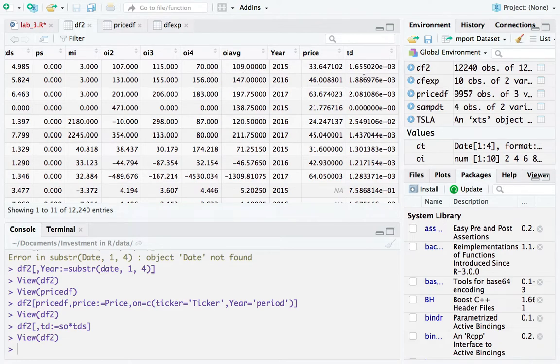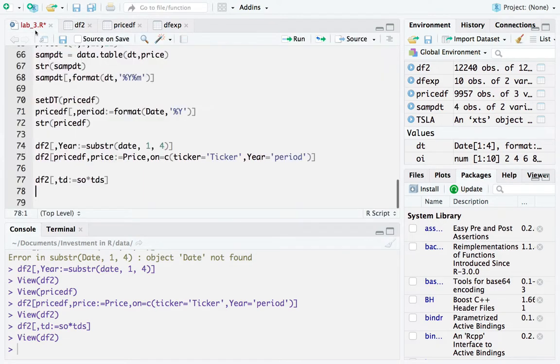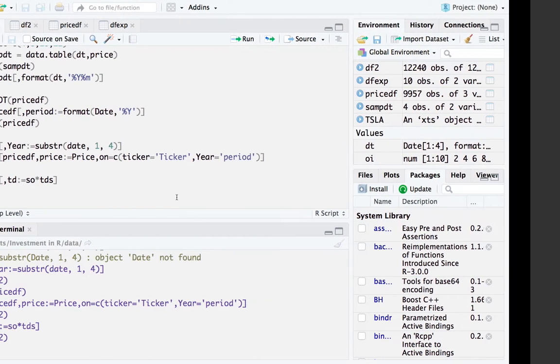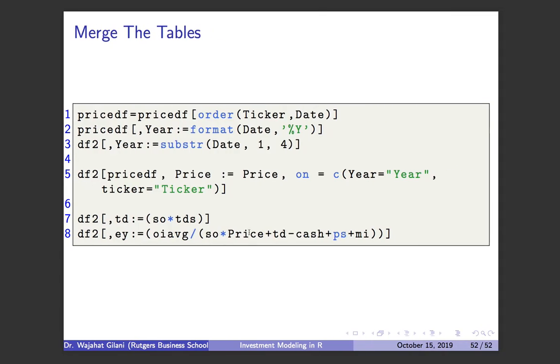Again, it's in thousands, millions, or whatever, depending on the syntax. Now I want to do the rest of my formula. Straight from my formula, earnings yield will be OI average divided by shares outstanding times price, or market value, plus total debt minus cash plus preferred shares plus minority interest.